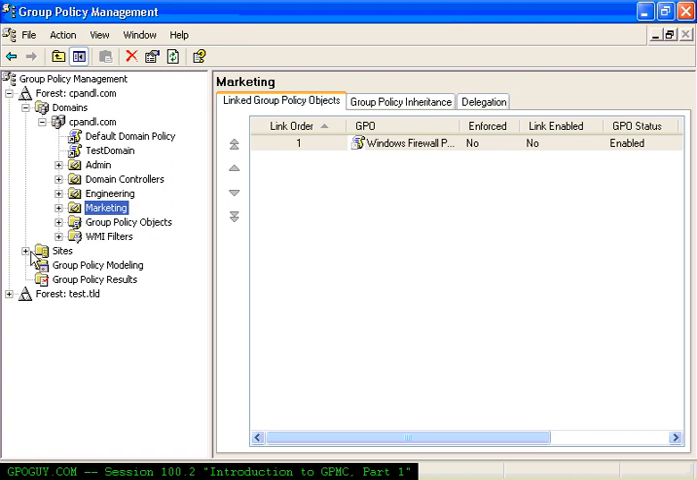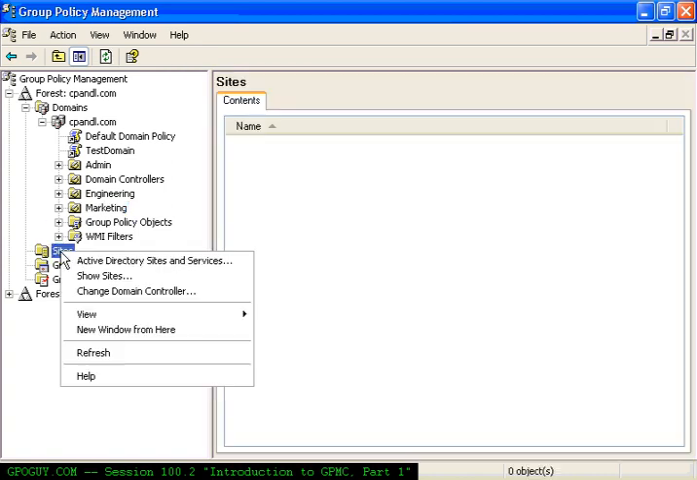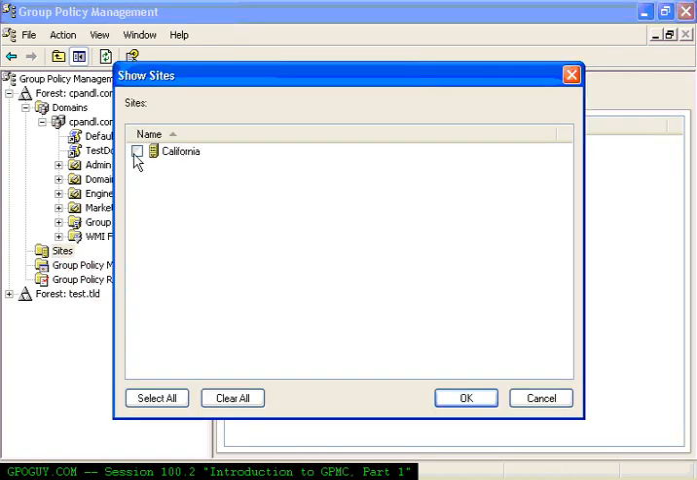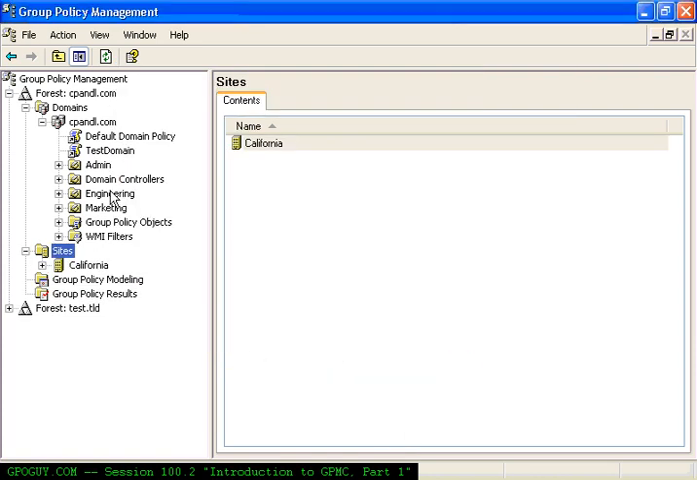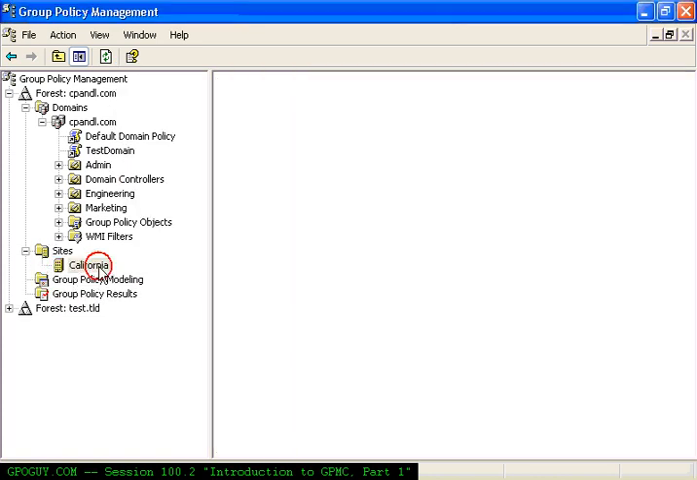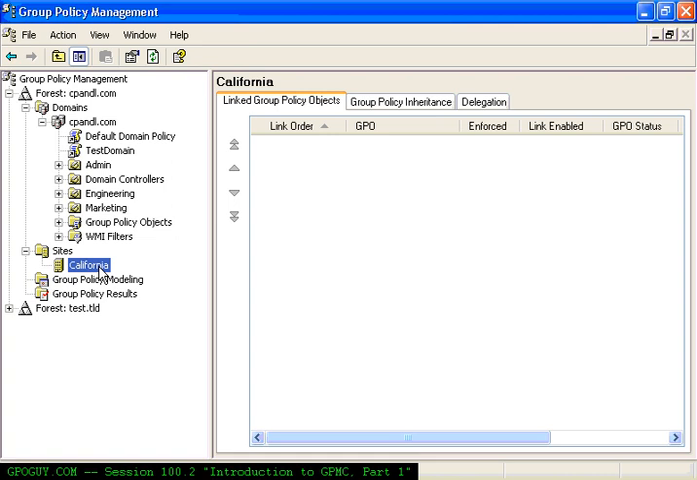Also listed here is the sites container. Because sites are not specific to a given domain, it's listed separately from the cpanel.com domain, but it is listed within the forest that I've currently focused on. If I right-click this, I can say Show Sites, and in this case I have one site, and I can go ahead and select it. And then from there I can manage group policy objects that might be linked to this site. In this case I don't have any.